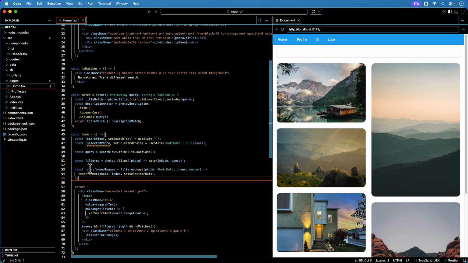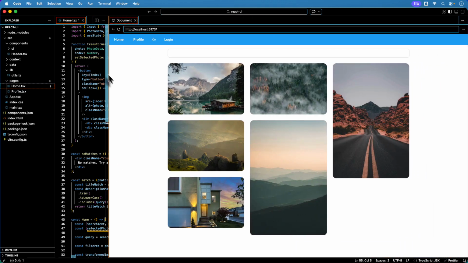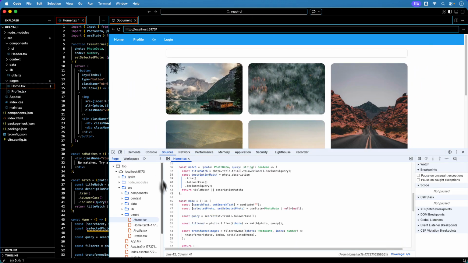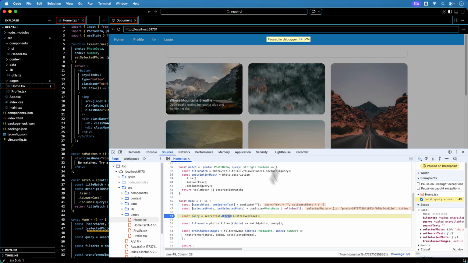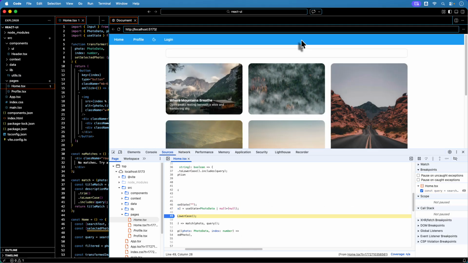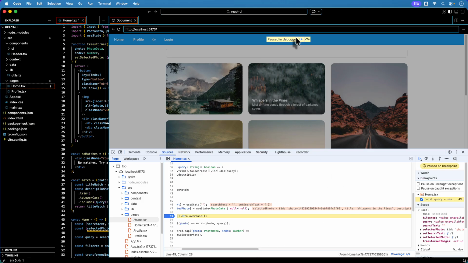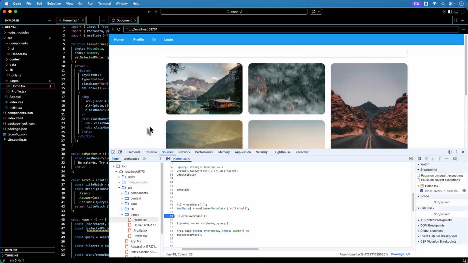Okay, so let's just check this is working properly. If I come over here, I'll restart it for good measure and bring up the developer tools. I'll set a breakpoint just here after this useState value, and now if I click on Where Mountains Breathe, we can see that selectedPhoto does indeed have a value of Where Mountains Breathe. I continue, and if I click on another image, Whisper in the Pines, and so on. So the setter is certainly working. I'll just put this away for now.